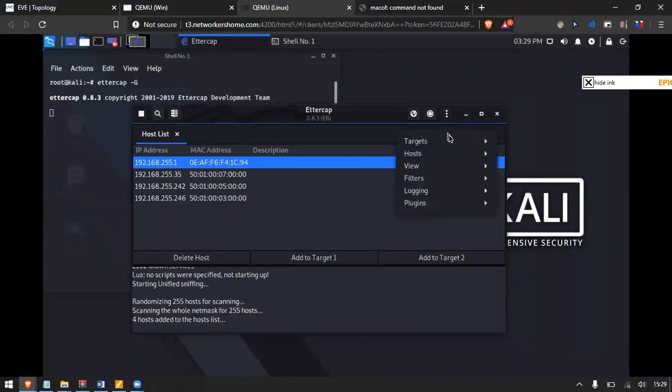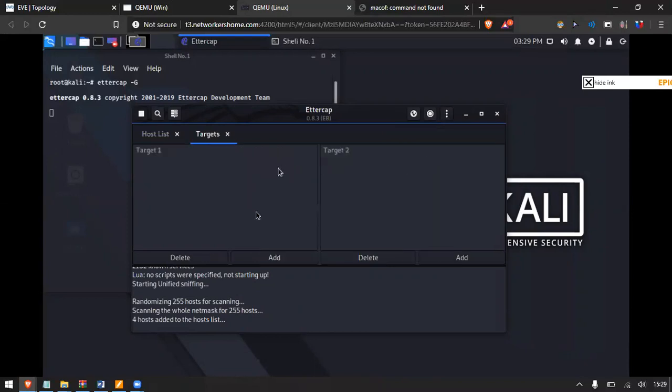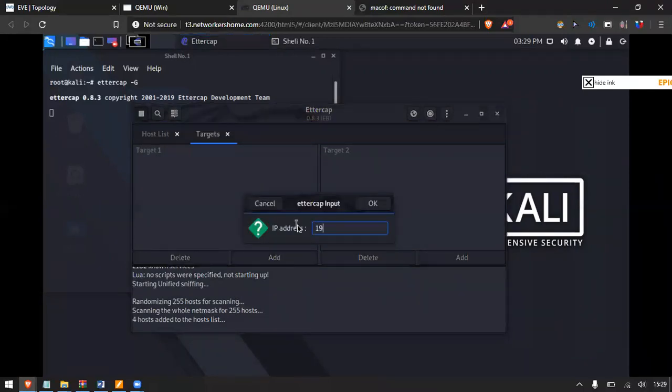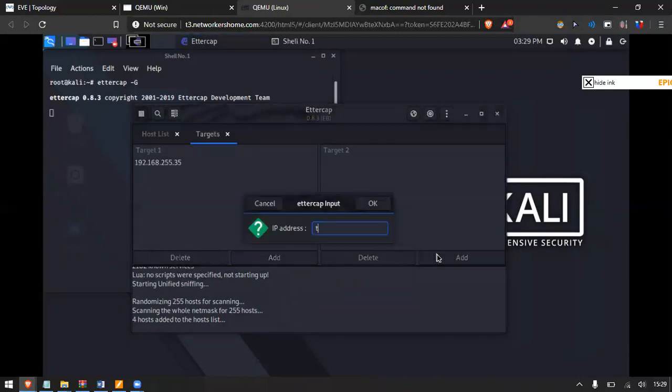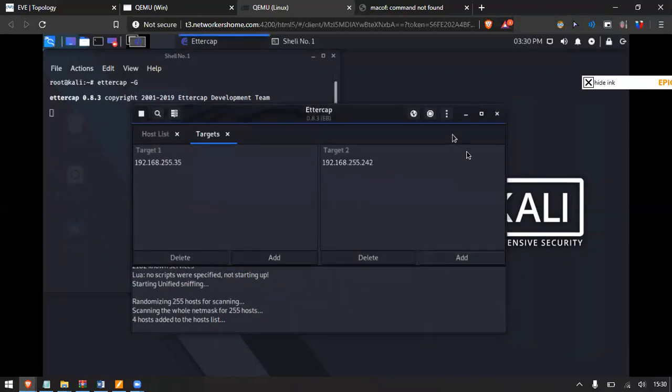So what you have to do is go for these three small dots, go for targets and select current targets. So add target, I will be adding the IP 192.168.255.35. Yeah. And I'll be adding target 2, which will be my Windows server, 192.168.255.242. So that's how you add it.